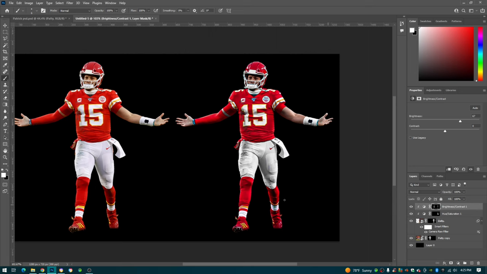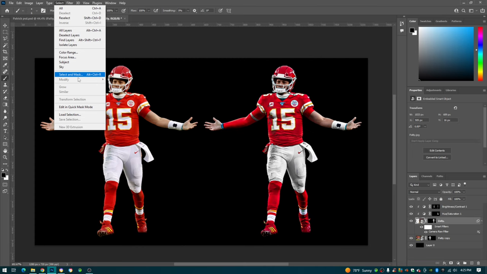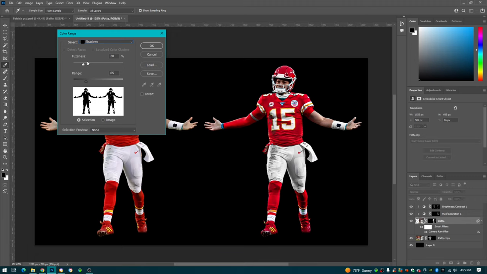Then we're gonna do the same thing. Select and color range, shadows, same thing, just for the shadows. That's obviously selected too much.